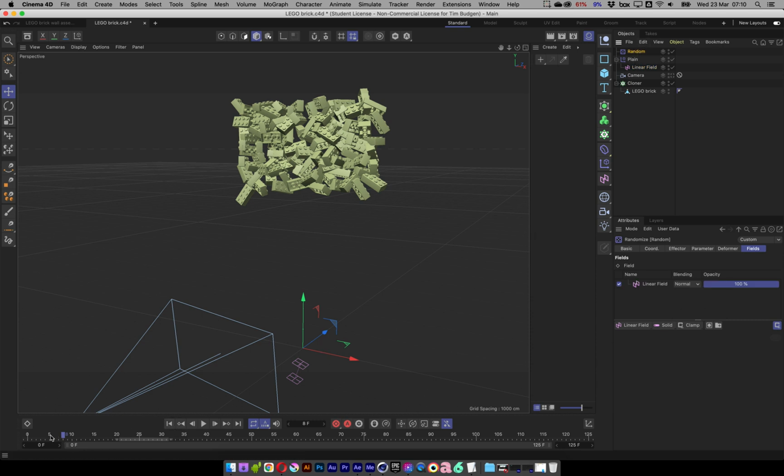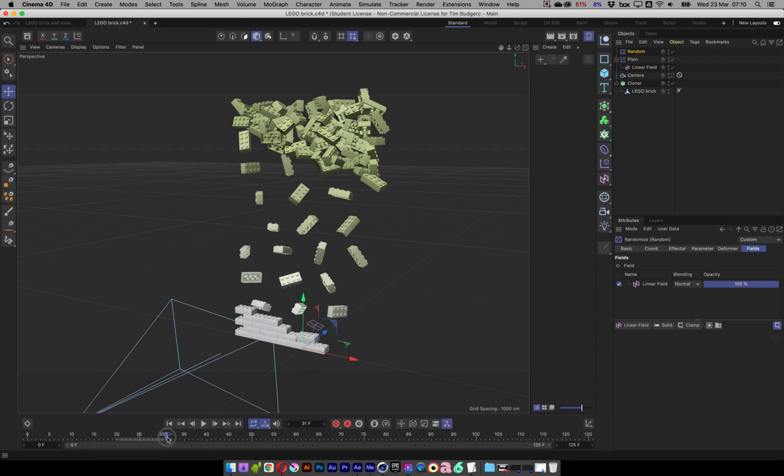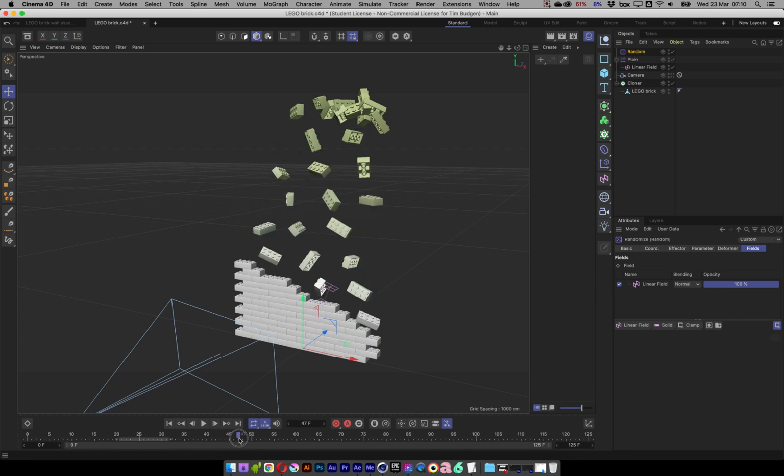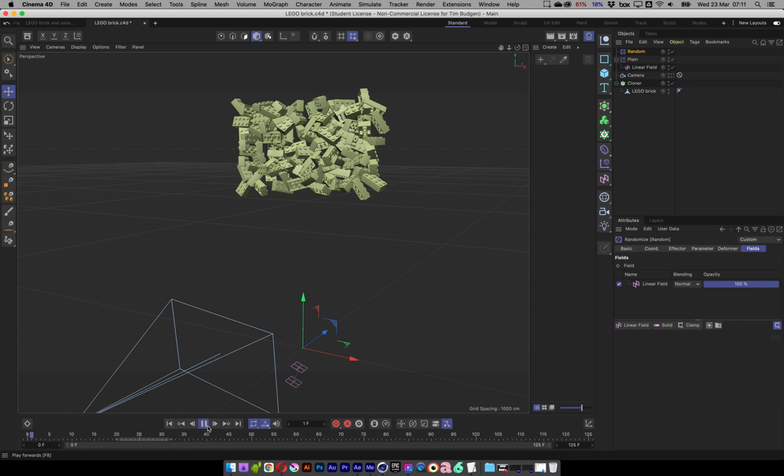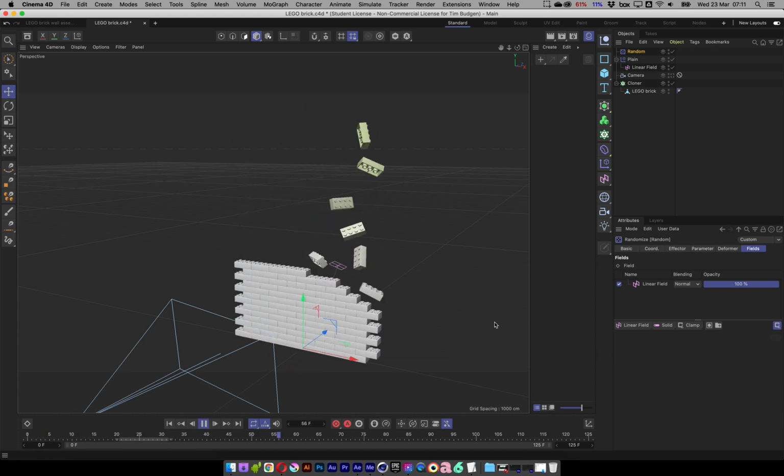So now, as we drive through here, as the field goes through, it drops the bricks into place and it turns off the random effector at the same time. So that's being a little more efficient with our fields there. We're just using the one field for both effectors.